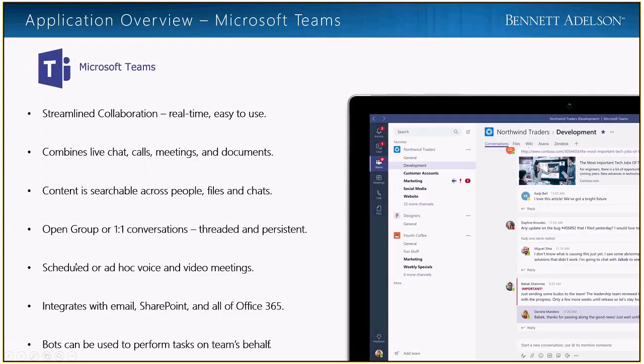Okay, so again, you can schedule or have video meetings in here, and you're integrating with email, SharePoint, Office 365. Each one of the teams gets an email address automatically, so you can email in to this team if you would like to.